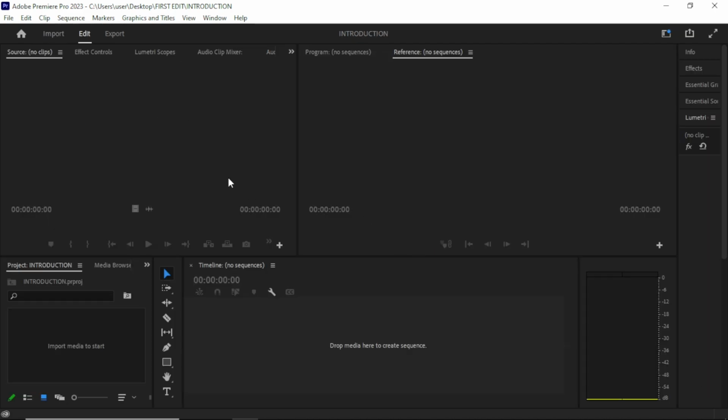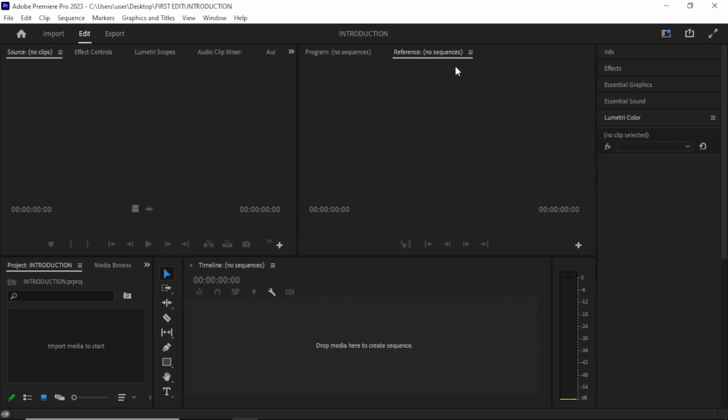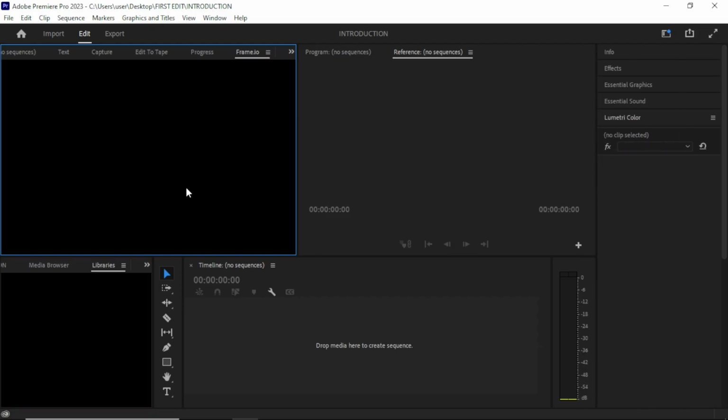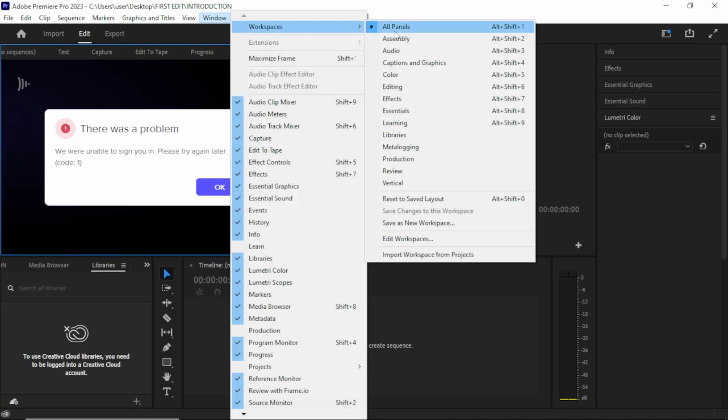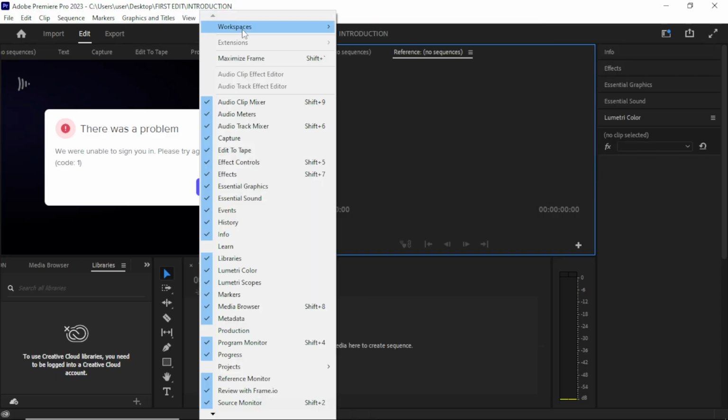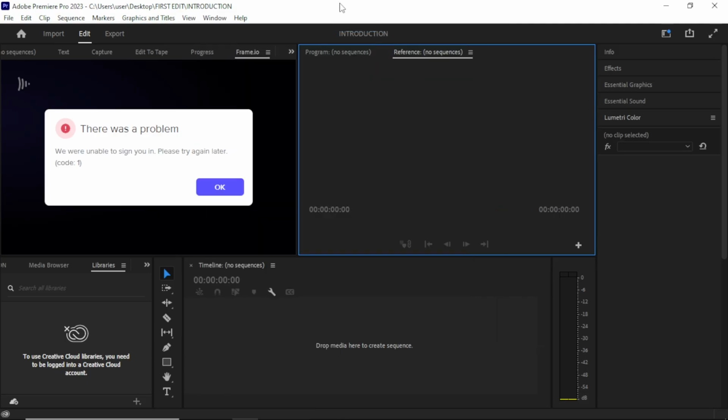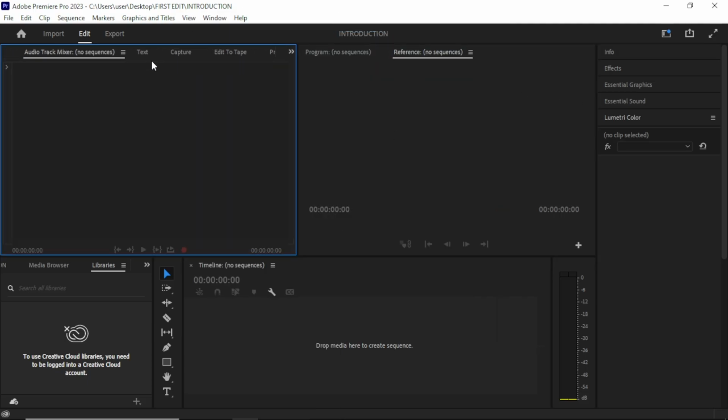So our project is now open, and what we need to know is the work of all these panels, their names and their work. And if your Adobe Premiere display doesn't look like this, let me show you what you are going to do so that you can have this arrangement. You just come here to Windows. On the top corner you go to Windows, then go to Workspaces, and then you need to click All Panels, or you can just use a shortcut that is Alt+Shift+1, but you can just come here to Windows, Workspaces, then you click All Panels, and you are going to get this wonderful display of Adobe Premiere Pro.